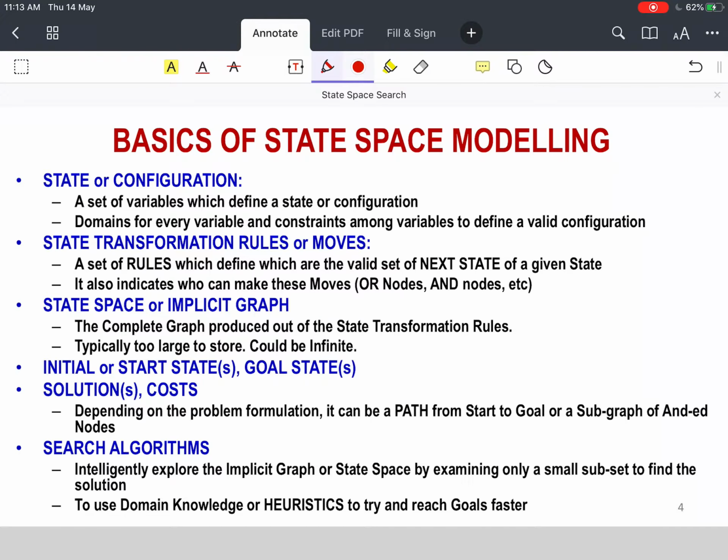So to give a little more formal details, the basics of state space modeling involve the following 6 criteria. The first is the concept of a state or a configuration. For that, we need to formally define a set of variables and the valid values for those variables. So we need to define a set of variables, we need to define the domains of every variable, and we need to define a set of constraints amongst variables to define a valid configuration. So we are now slowly moving into a formal definition of the state space.